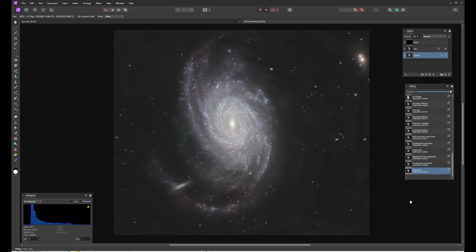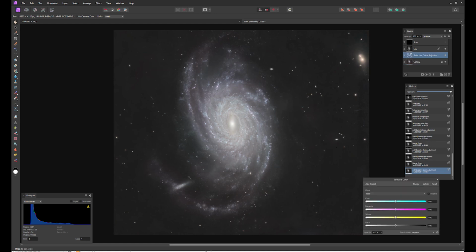We can enhance the colour of the spiral arms by using the selective colour menu again, but this time choosing the cyan and blue sliders.